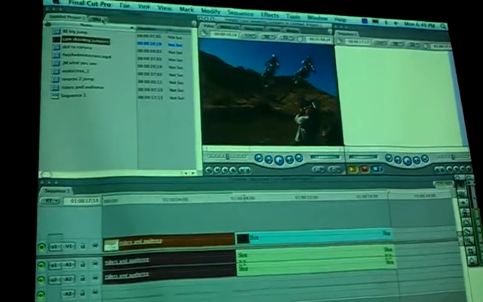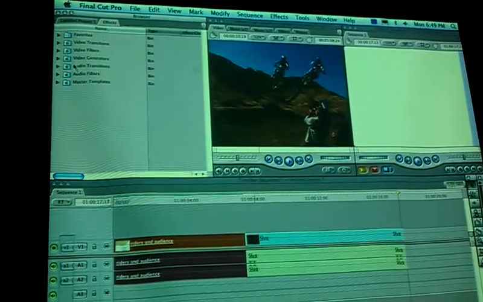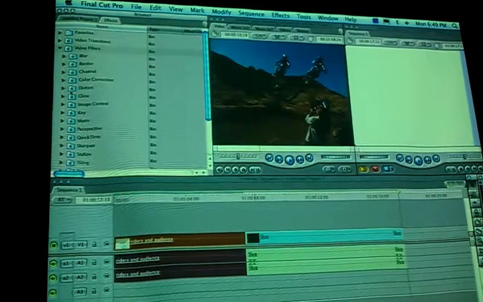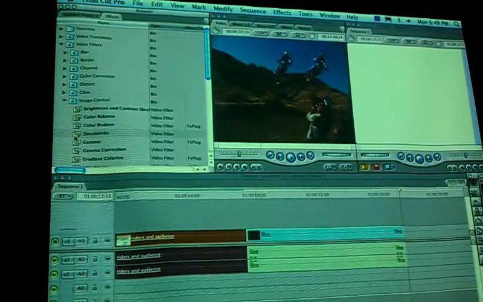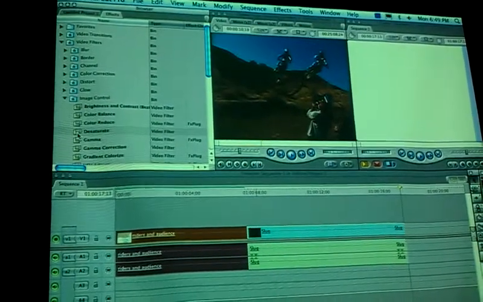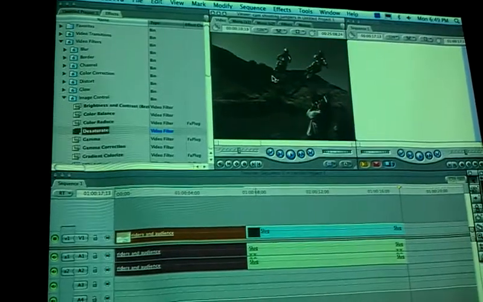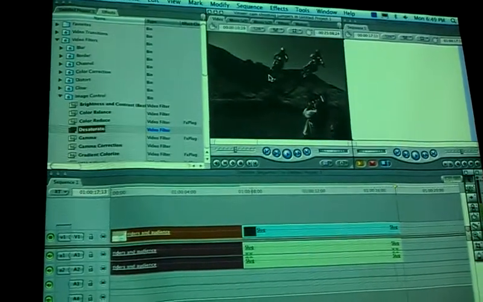Okay, so you want grayscale first. You go back to Effect in the browser. You go to Video Filters, Image Control, and one called Desaturate. You drag the desaturate onto the viewer and you notice it makes it grayscale.